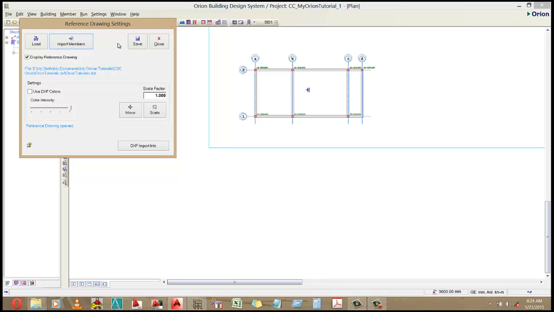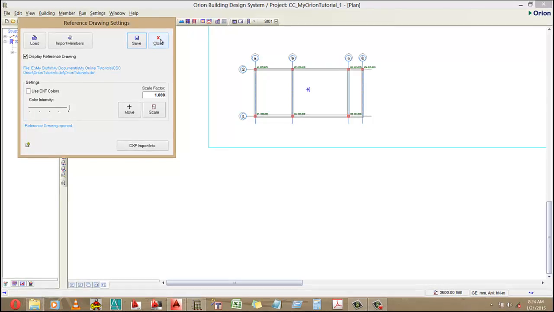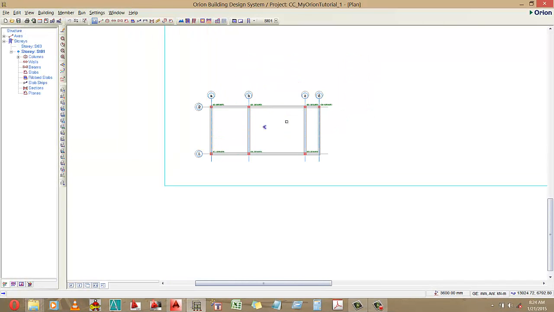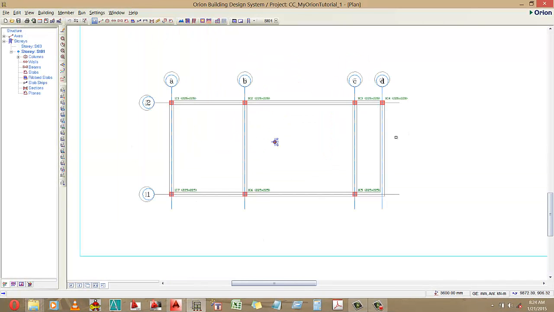Now we have our starting point now in Orion. So this is where we conclude lesson 2. So stay tuned for lesson 3.